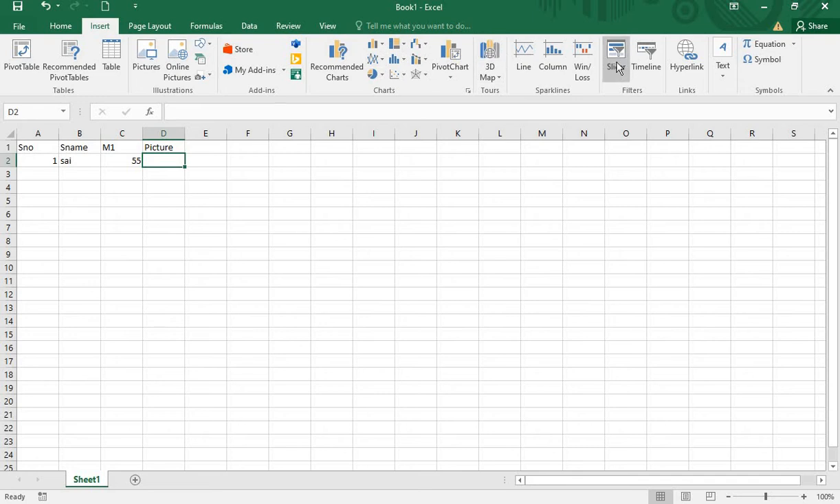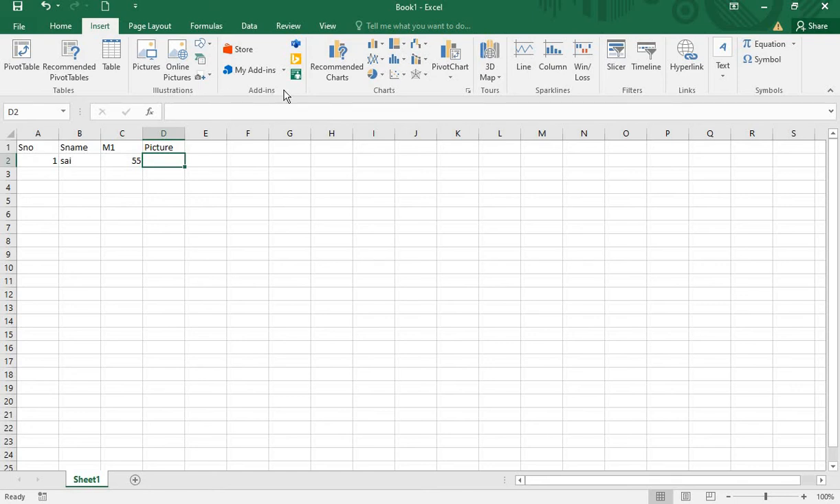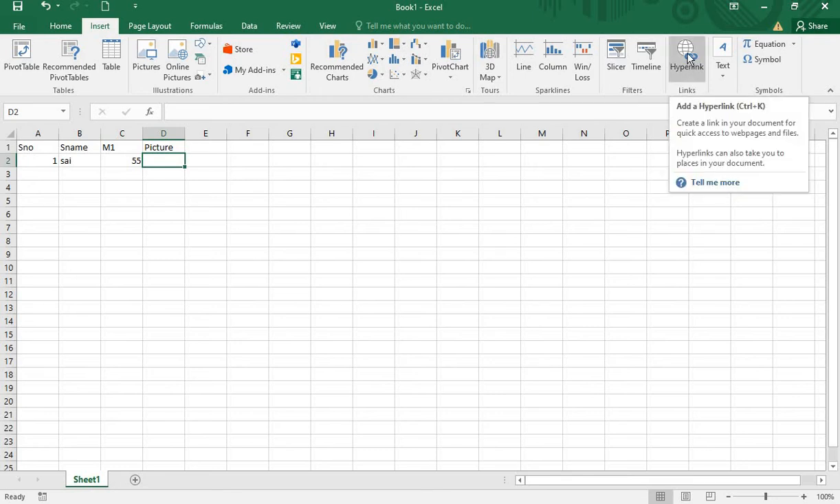See here. Here is hyperlink, the hyperlink option in the links group. This is the links group. Already I told you in previous classes, these are the groups. This is the tables group, this is the illustrations group, this is the add-ins group, this is the charts group, this one is the tours group, sparklines, filters group, and links group. You may find this hyperlink option in this group. Which group? Links group.